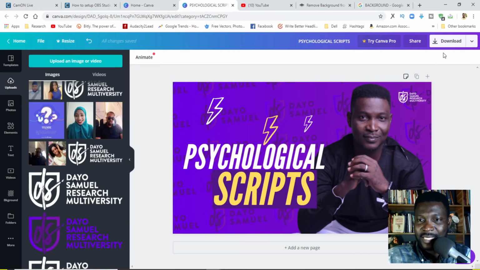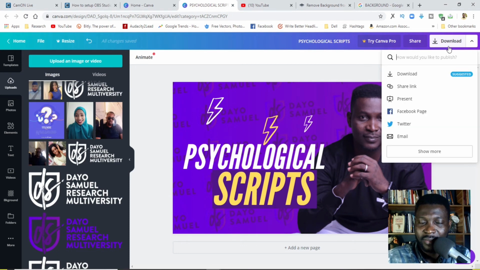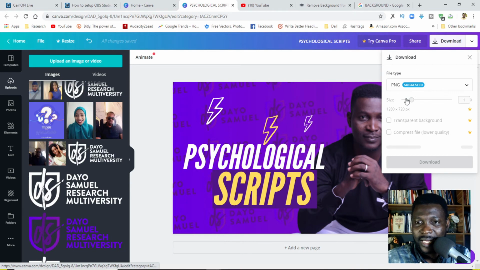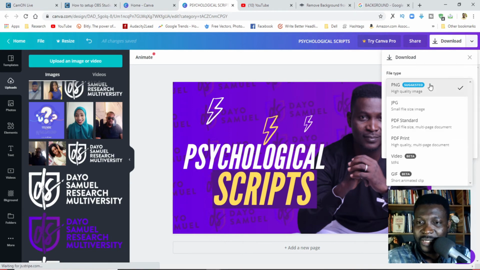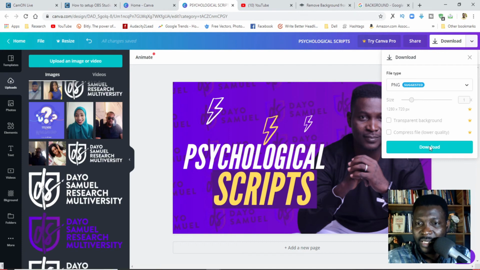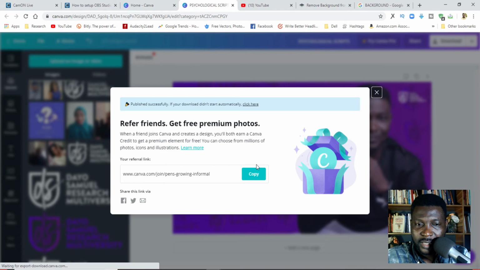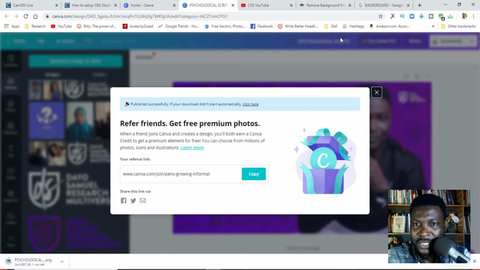And with that, you can simply click on download, and it's going to suggest PNG, which is a high quality image. That's very okay. Simply click download, and it exports it. So it exports to your phone. That's it. So your download has started automatically.